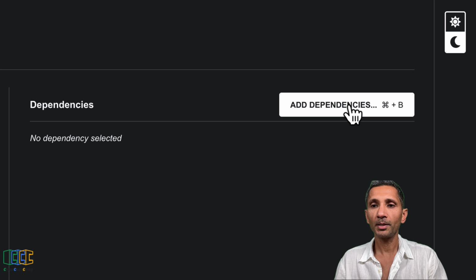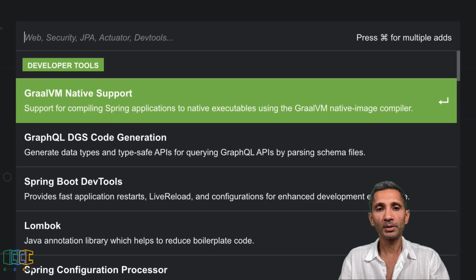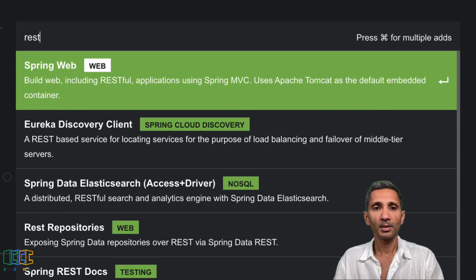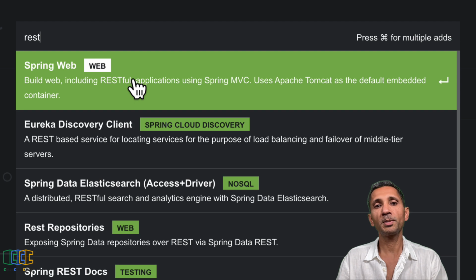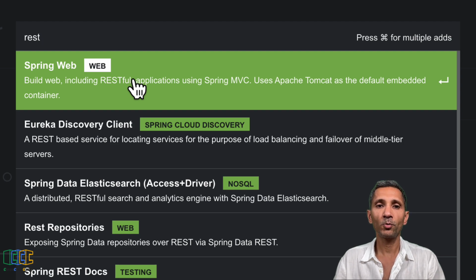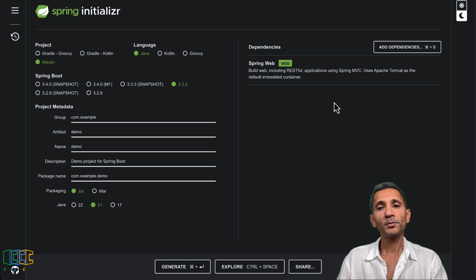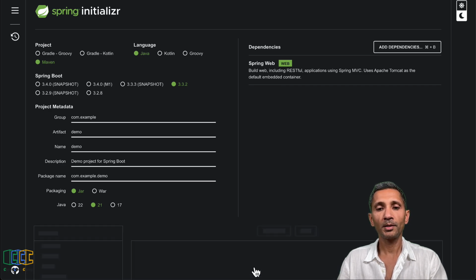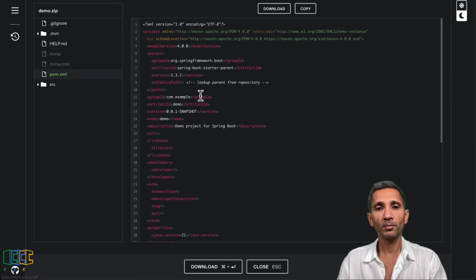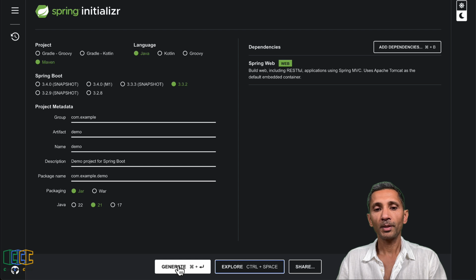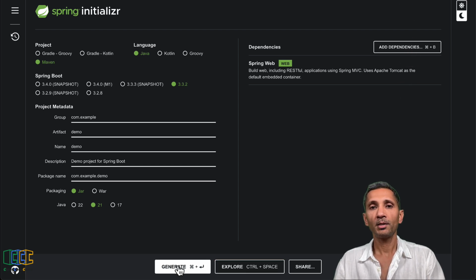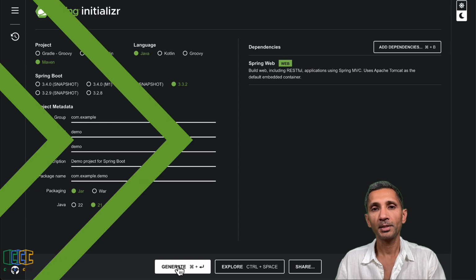For that, click on the button here, and then we will search for the dependency REST. As you can see, the first one that has been suggested to us is Spring Web, which includes REST API. So we'll select that. Once we have done that, we can either click on the button Explore and look how our project will look like, or we can just click on the button Generate, which will download the zip file for us, and we can then unzip it and import the project in our IDE.